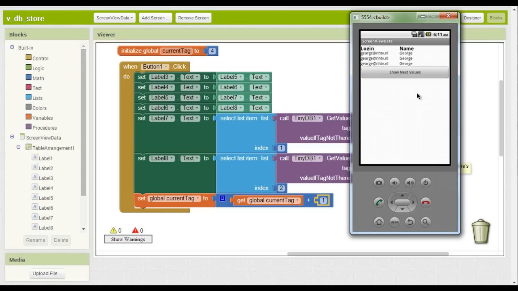Now there is one slight improvement that we can do. As you can see, I clicked the button several times, and what has happened is that George is the last value in the database. So we would need to check whether we have reached the end of the database and show an appropriate message to the user. So that's what we're going to do in the next video.